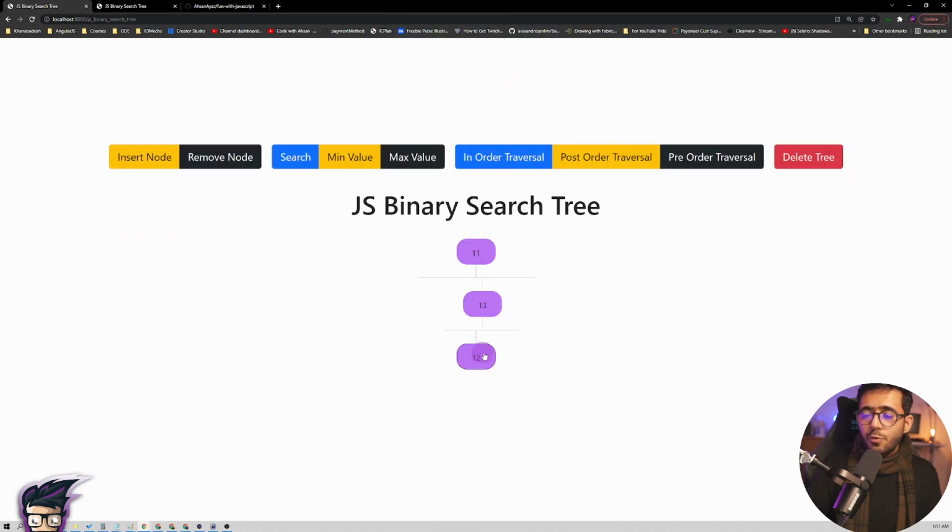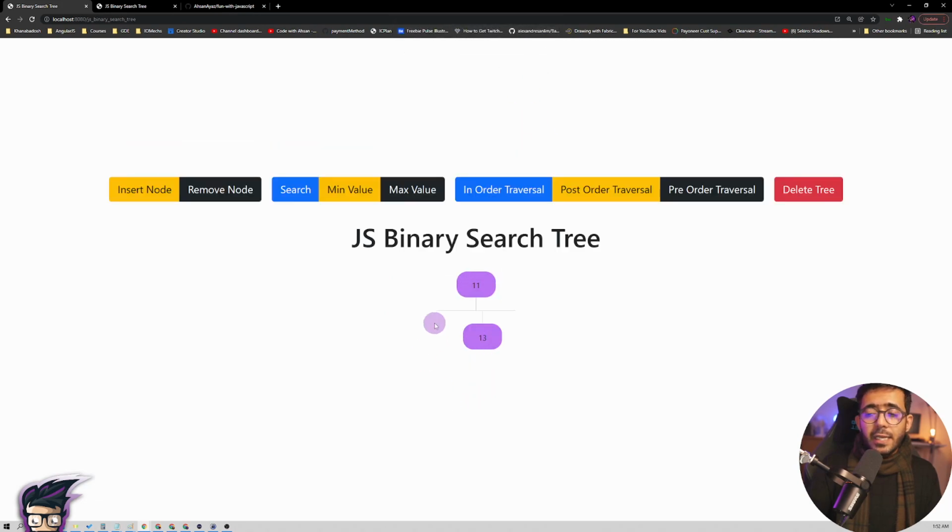So in this case, this 12 is the node that we want to remove, and this is localhost. This is what we implemented right now. If I try to remove 12, that should mean that this 11 and 13 would be remaining. If I click OK, this highlights and removes it.